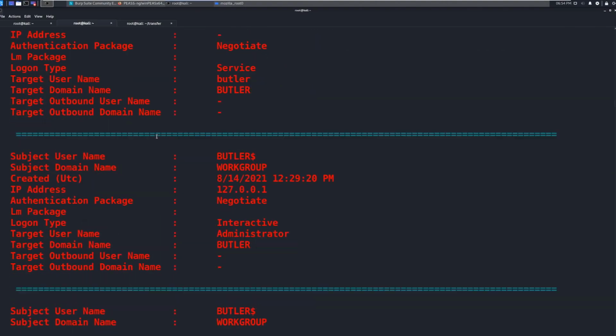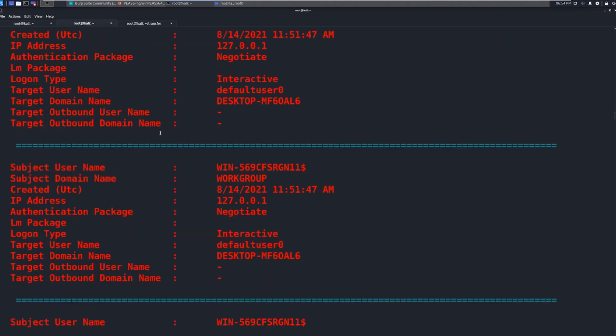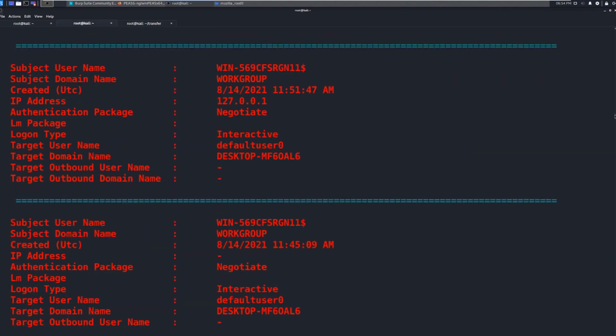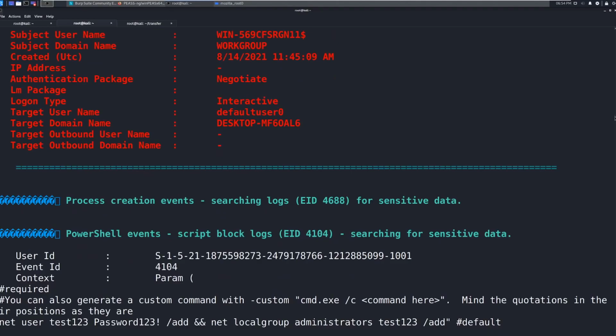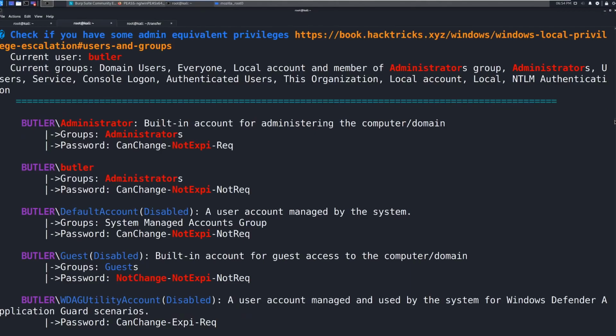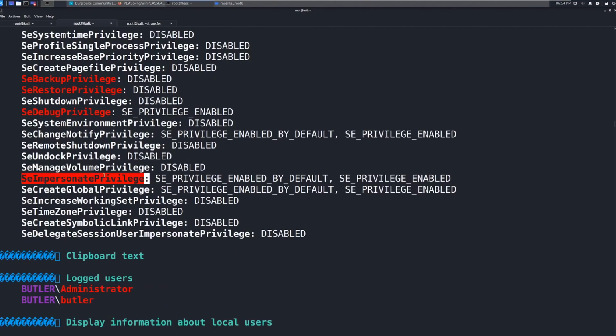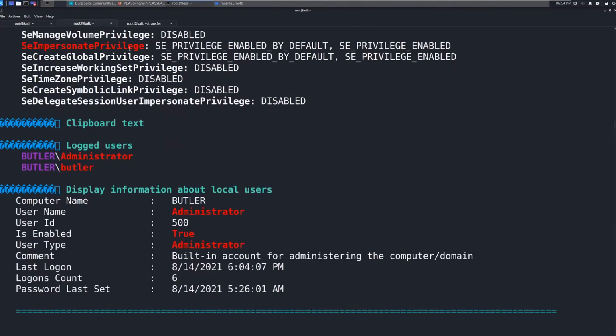So WinPeas has gotten beefier over the years. It used to be pretty quick to scroll through. I'm going to actually cheat a little bit and scroll down. PowerShell script blocks. Let's keep going here. Okay, users information. It's telling us the users on this machine. And again, this is all different kinds of enumeration. Now, the SeImpersonate privilege could be good for a potato attack, but that's a different type of attack. We're not looking for that at the moment. But that could be something, that's why it's highlighted in red, something we do cover in the escalation course.